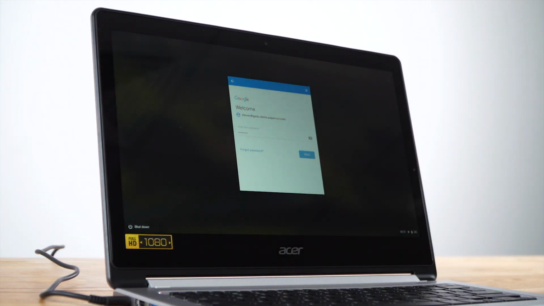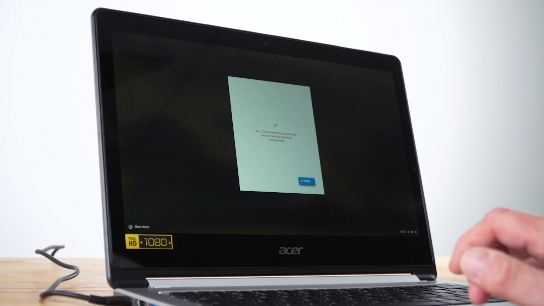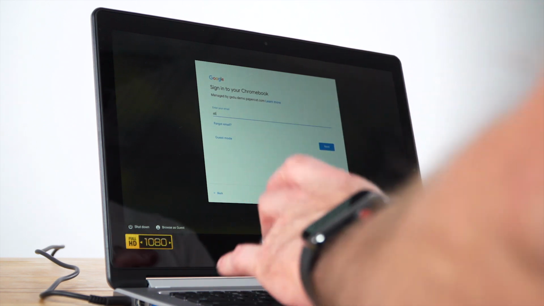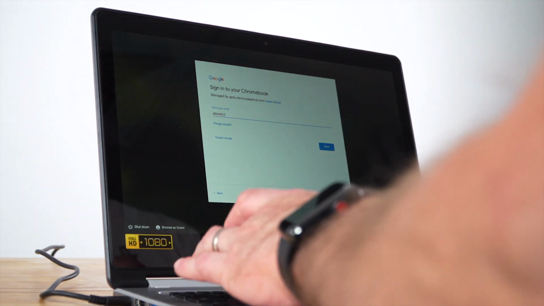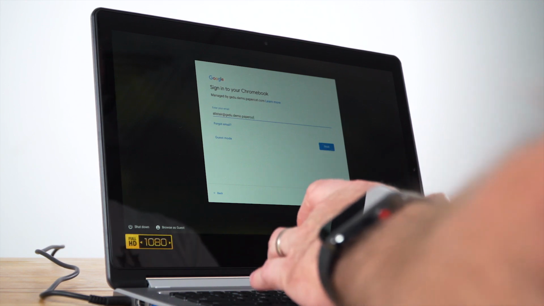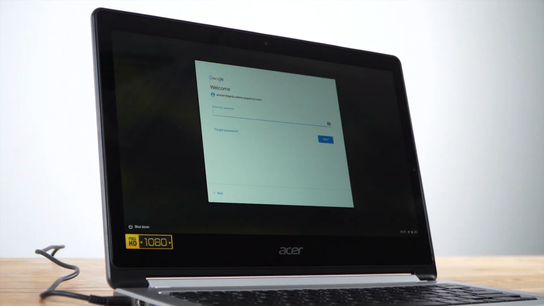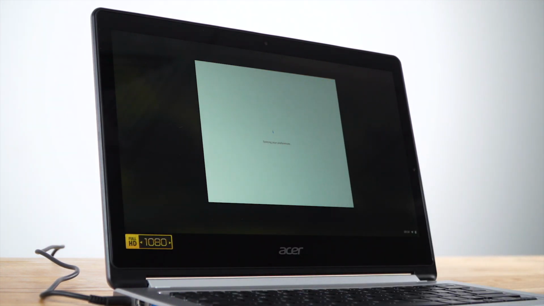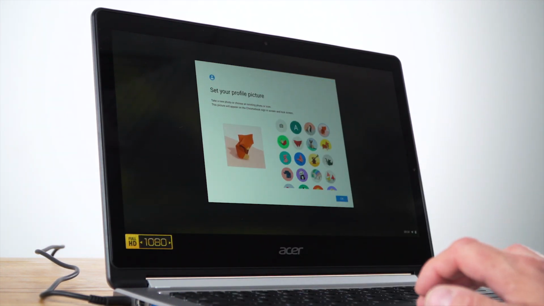Now I'm just logging in as an administrator, and that's it. Done. Your Chromebook is now a managed device and you can hand it to the end user. Now I'm going to log in as an end user. And there we go, that's it.